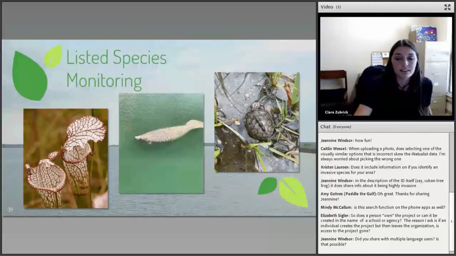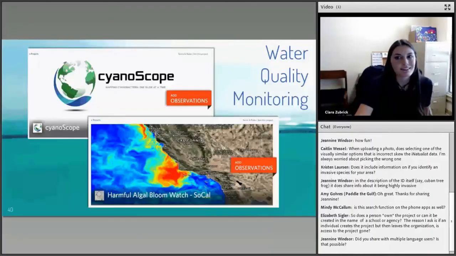You can do listed species monitoring. You can keep track of your diamondback terrapin observances and your manatees and your pitcher plants and see if these are popping up in new areas or if you're seeing less and less of them. So you can start projects for keeping up with this sort of stuff too.